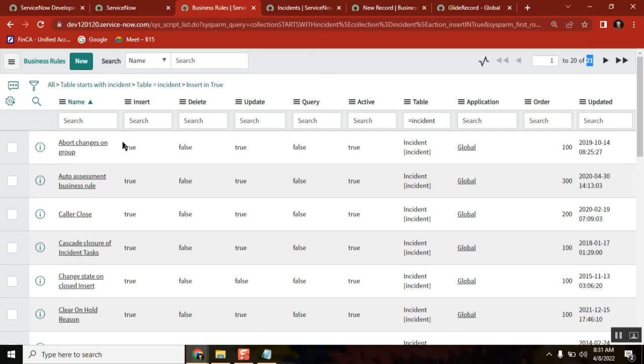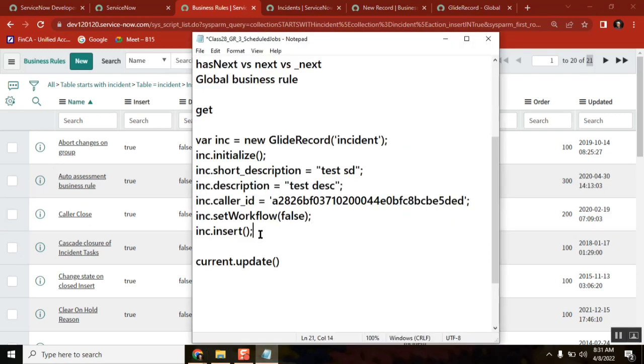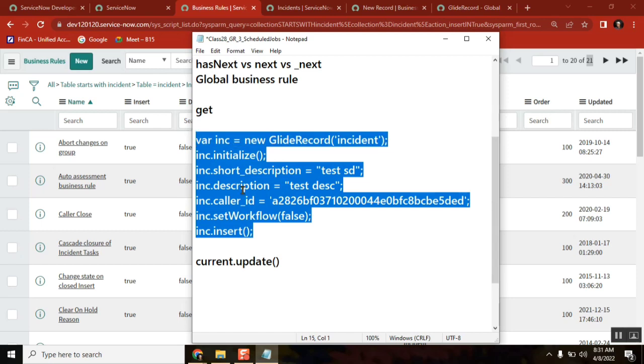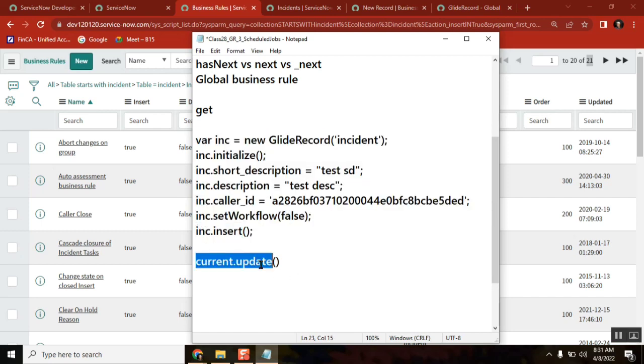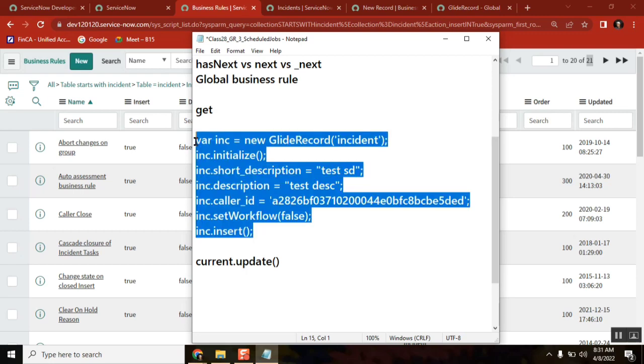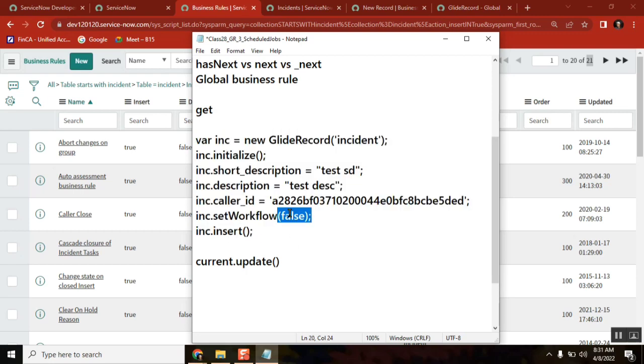So you have a business rule checking a condition and then deleting some records in the backend. Now your script is doing the primary action, either insert or update, and the backend business rule will run and delete the records, which you don't want as part of your implementation. Then what you do is set workflow equal to false. You are getting it? Yes, correct.